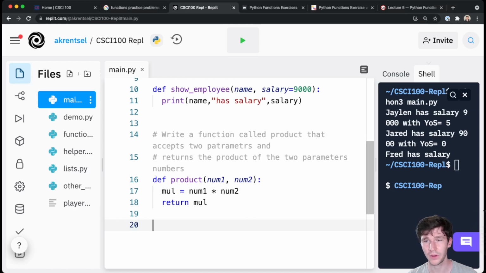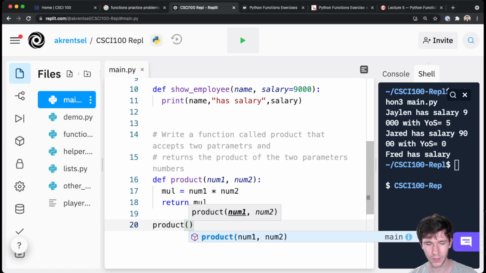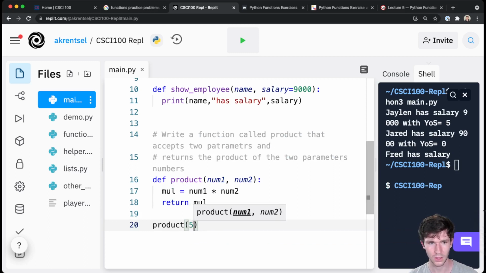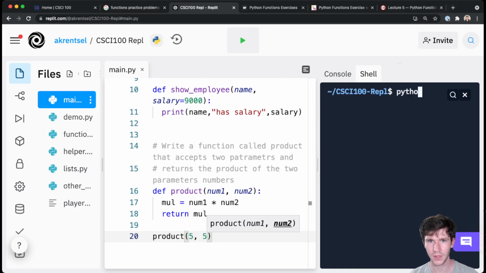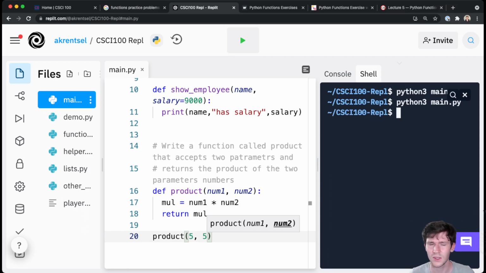And now if we go down here, let me give you a little quiz as you're following along. Tell me what will happen. What will we see in the terminal if I call product 5, 5? So pause the video, think about it. If I run python3 main.py right now, when I hit enter in 5 seconds, what will get printed to the terminal? 4, 3, 2, 1. Let's see if you're right. What? Let me run it again.